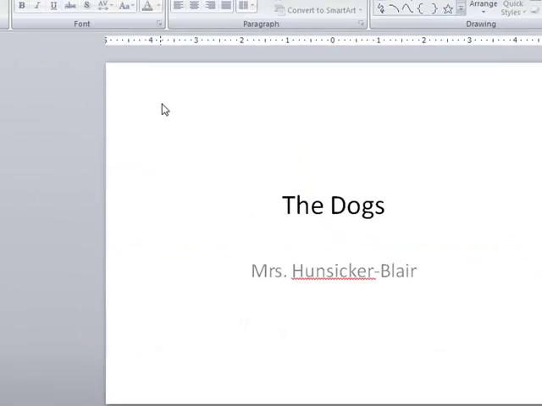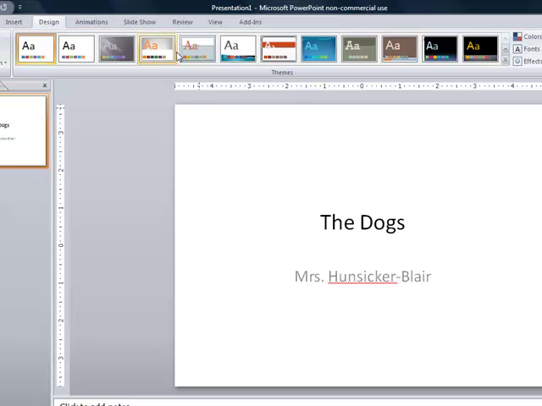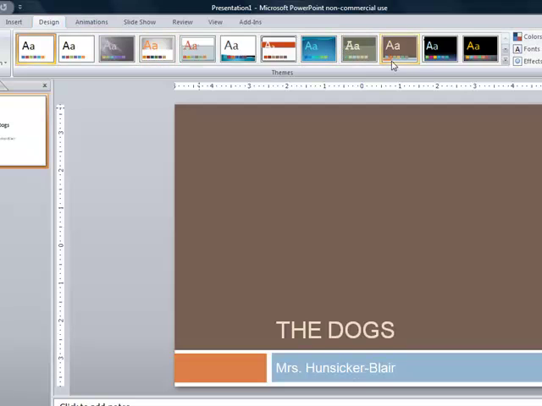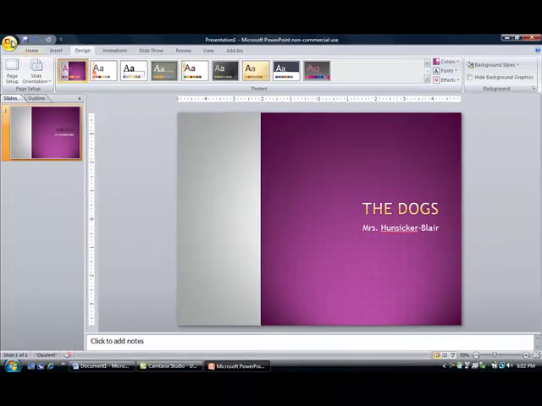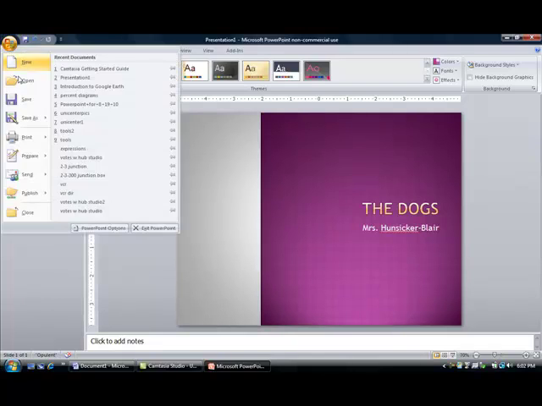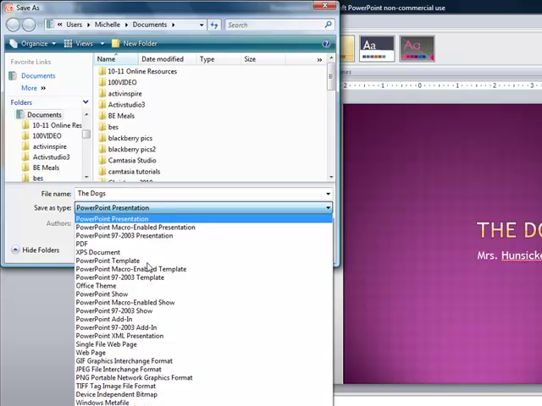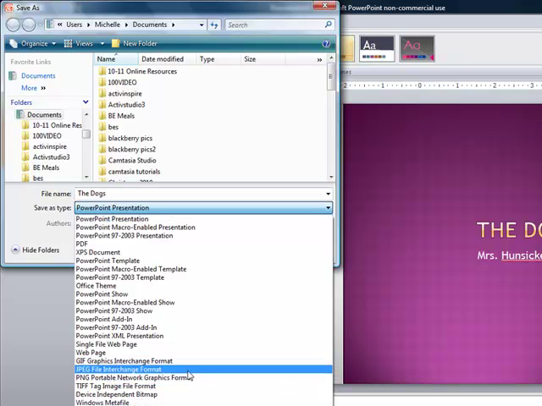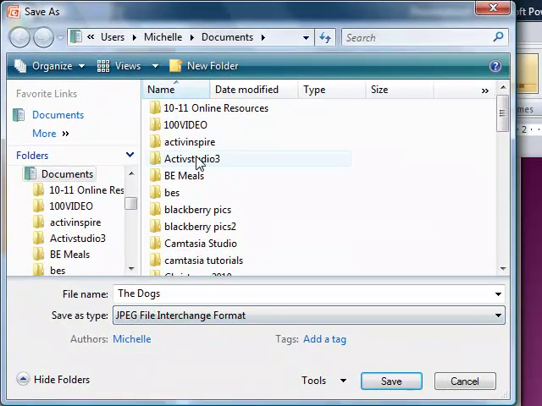Now you can feel free to add an image to this or put in a background or add some kind of design to this. I'll add that one. And now what you need to do is you need to save this as a JPEG. It needs to be an image file in order to be able to be imported into JayCut. So I'm clicking on the JPEG file format.